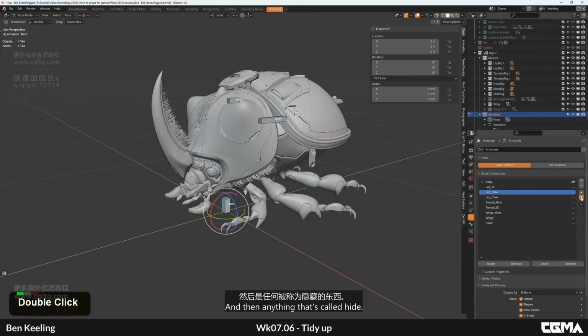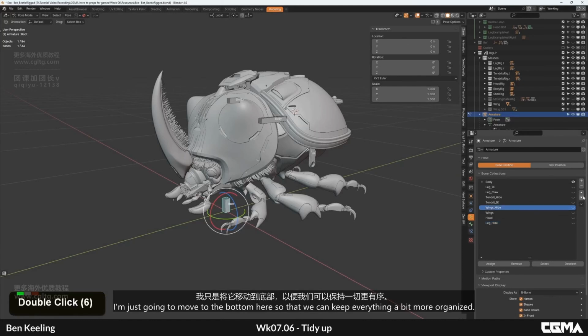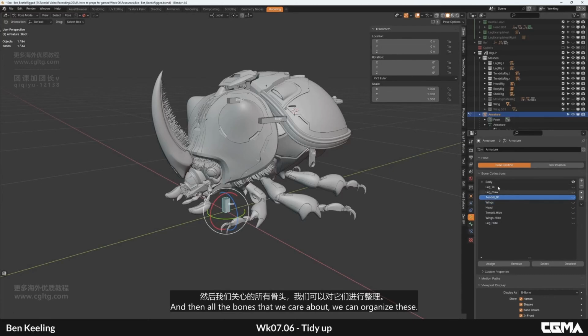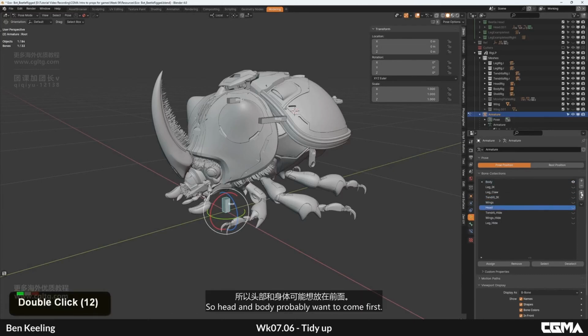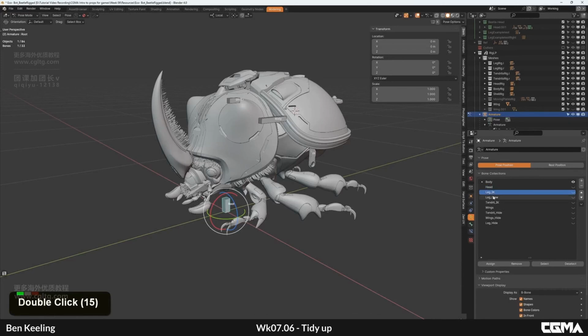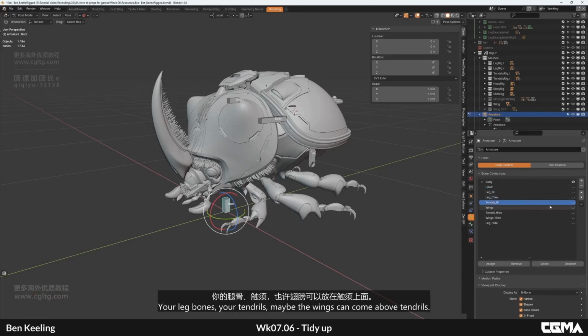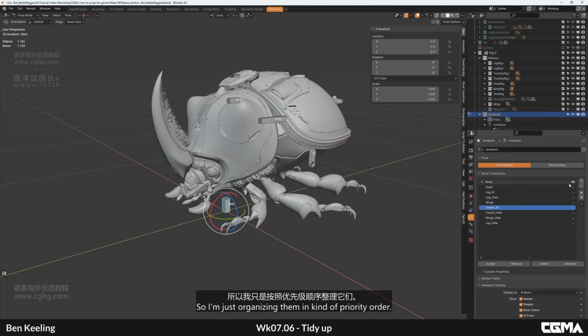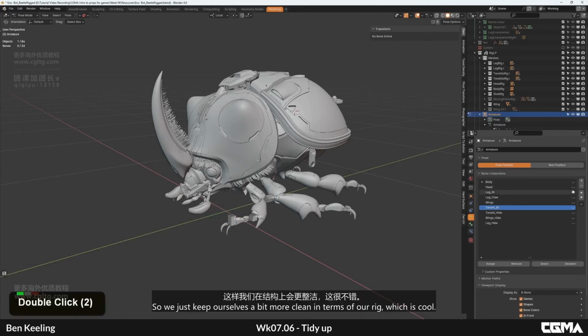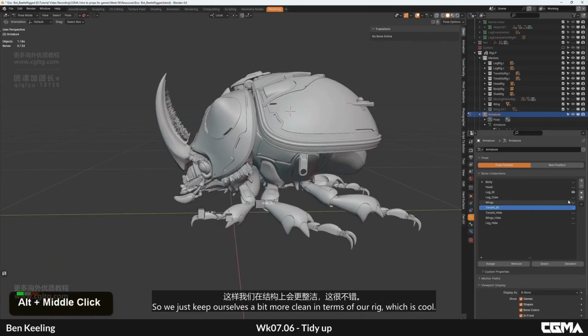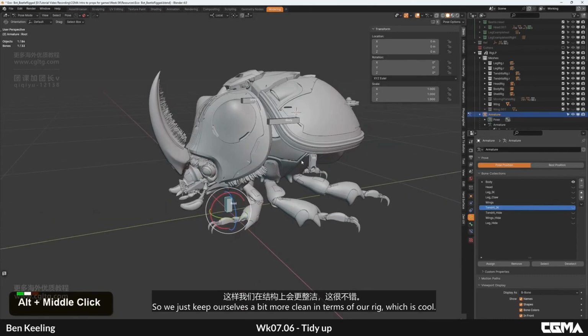And then anything that's called hide, I'm just going to move to the bottom here so that we can keep everything a bit more organized. And then all the bones that we care about, we can organize these. So head and body probably want to come first. Your leg bones, your tendrils, maybe the wings can come above tendrils. So I'm just organizing them in kind of priority order, so we just keep ourselves a bit more clean in terms of our rig, which is cool.